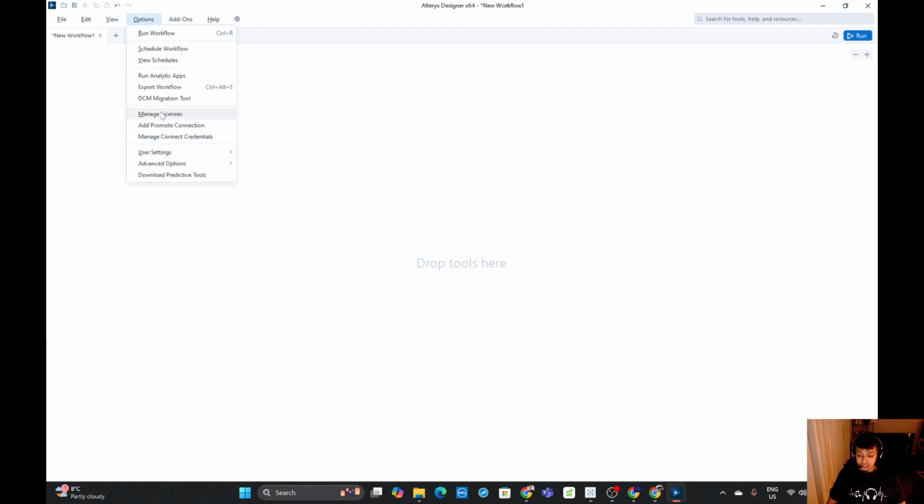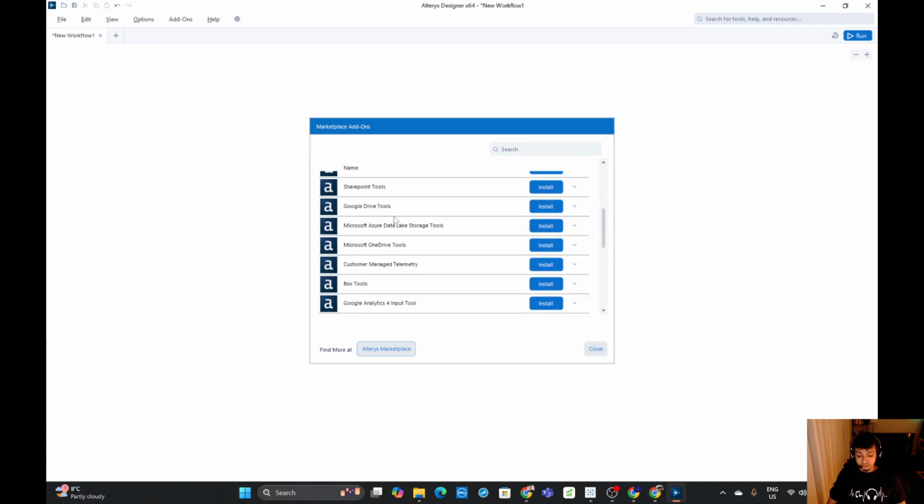Options, we have user settings, manage license. If you have a new license, you can click on manage and you can add it. Add-ons helps you to add tools that are not available in the Alteryx platform. It's just an extension. The way we have Chrome extension, you can use add-ons or an extension for tools from Alteryx marketplace. You just have to click on manage marketplace add-ons and you'll get a set of tools available here.